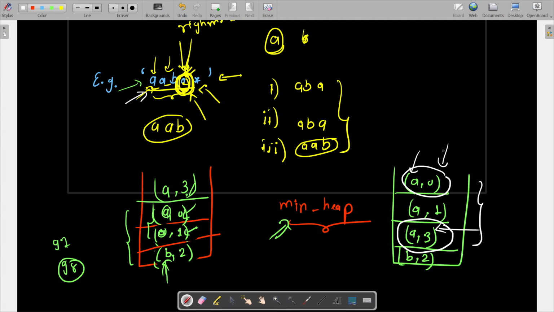Because if we store the index like this, it will not be good. Since it's a min heap, this will be on the top, and if it were a max heap, then b would be on the top, correct? And we know that from amongst a and b, we always need the one, because the question already says to remove the smallest one on the left of the star. Among a and b, we have already seen that a is smallest, so we can't remove b.